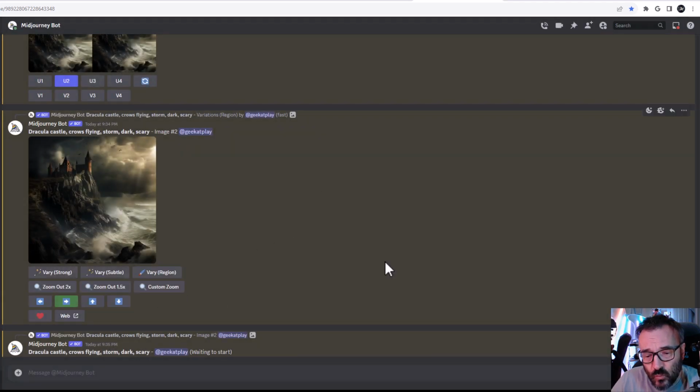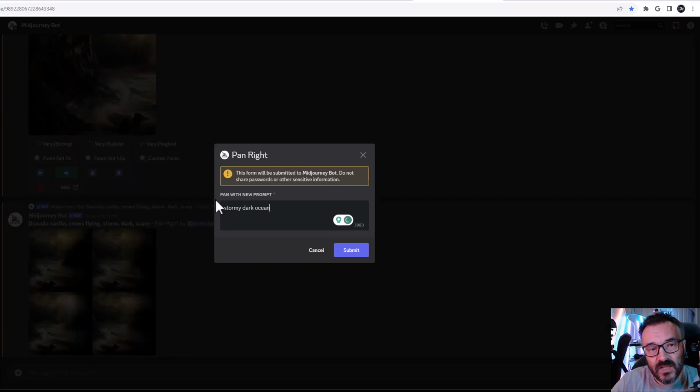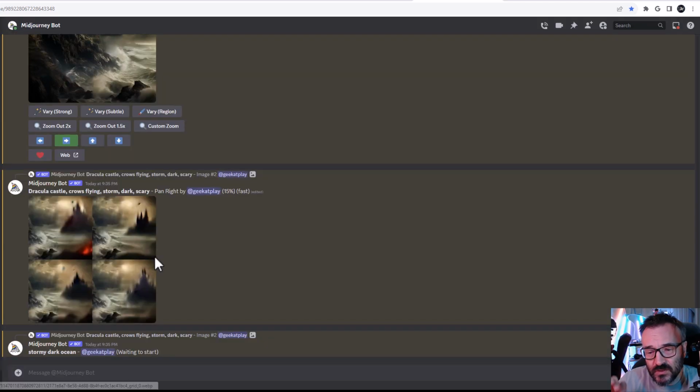And let's do one more time on this. I want to write Stormy Dark Ocean. And this is the reason why I like having remix mode enabled, so you can modify the prompt as you're expanding and tweak. So even with just these stormy words, let's go put it there.